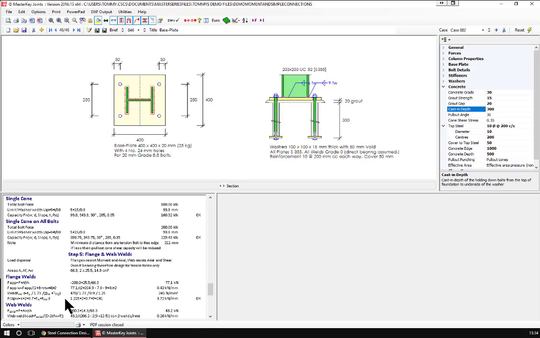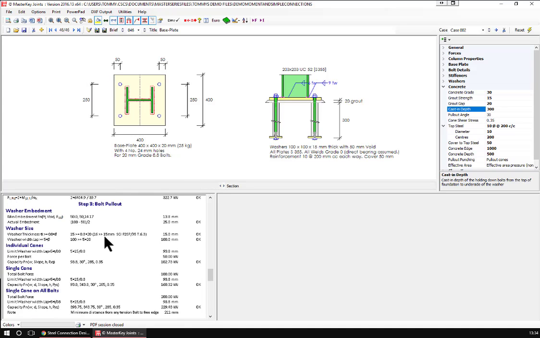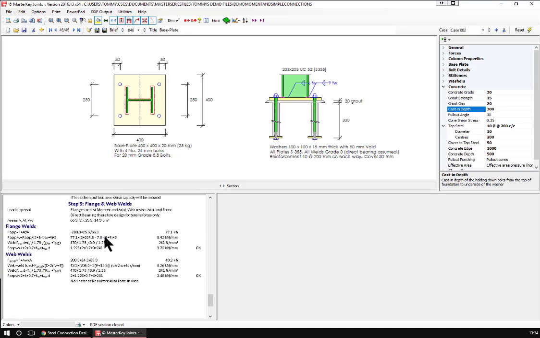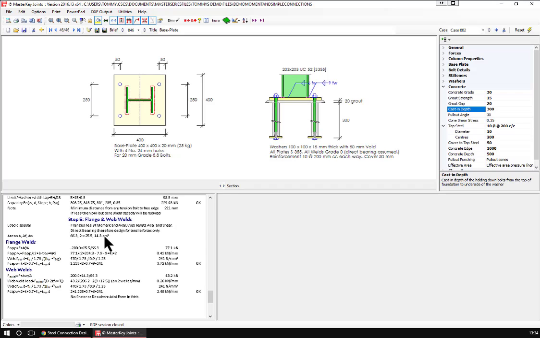And it's telling us how close we can be to the edges to be safe. And we need to be at least 210 mil away from the edges of the plates to prevent us getting premature failure of the punching shear. That's your moment connections. This is all dealing with moment connections.